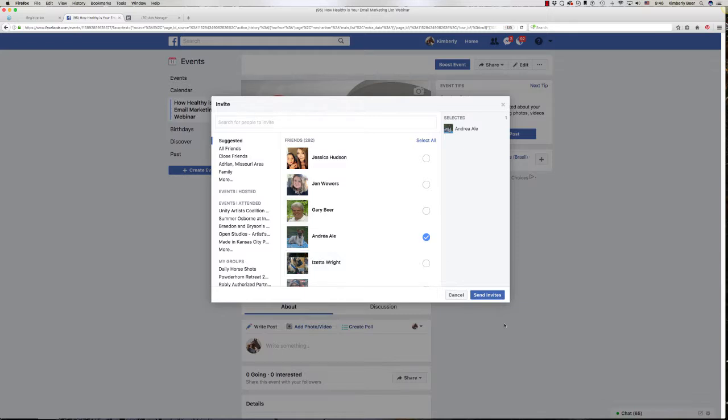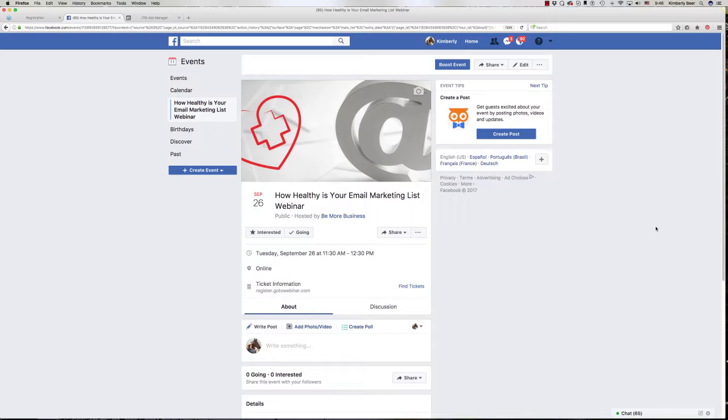All right. So I'm going to go ahead and send this invite to Andrea. And when she gets it, then she will be invited. And it's really subtle. It just says Kimberly Beer invited you to her event, to Be More Business's event. It'll say Kimberly Beer, so me personally, invited you to Be More Business's event, because it's not technically my event. It's done through the business.